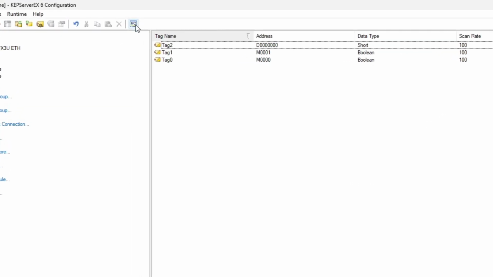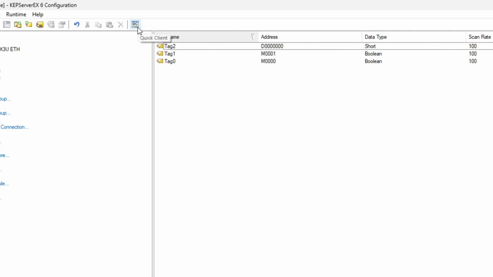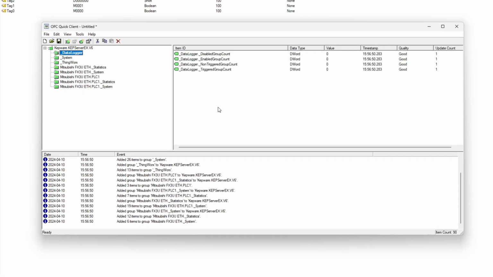We can now start a quick client to test out the connection. If we go to the channel we made, we can see that the quality is good. This means it got connection to the PLC.